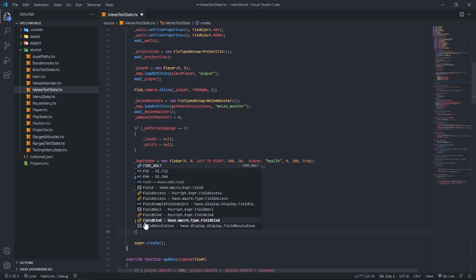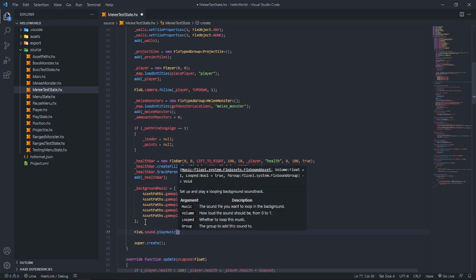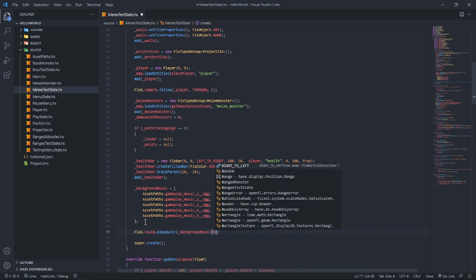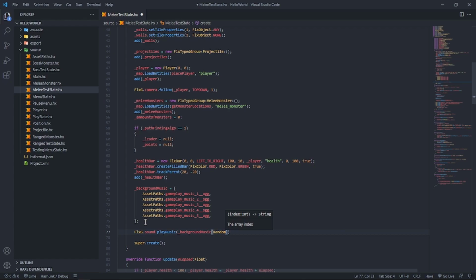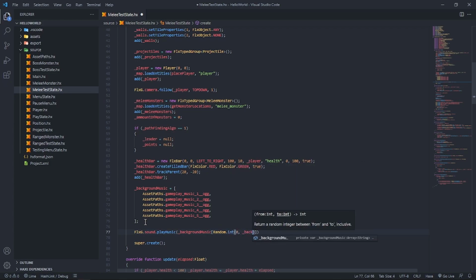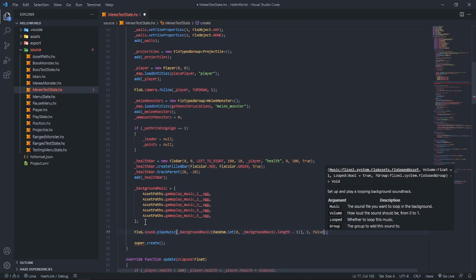Next up, we say flxg.sound.play music. We say background music. And we want to choose a random one of those songs from the list we just created, or the array, my bad. Then we say random.int between 0 and background music.length - 1. Okay, so that will choose a random song to play. Then we say it is a volume of 1, and we do not want it to loop.